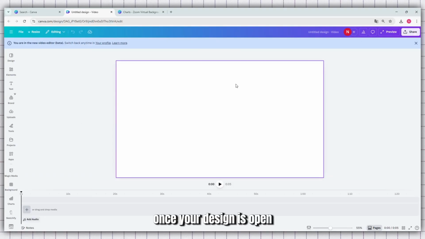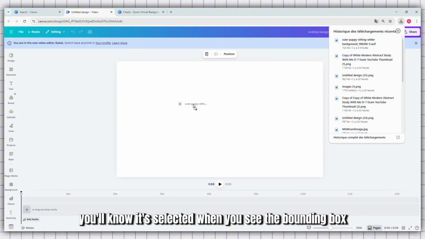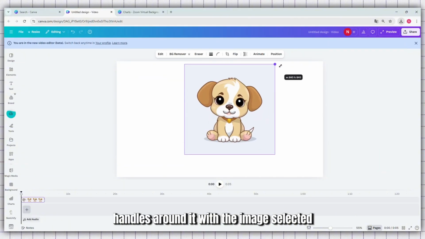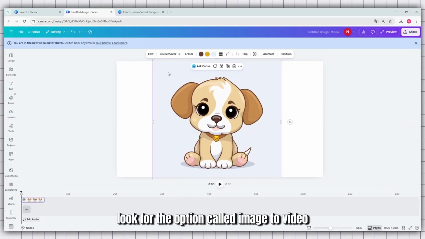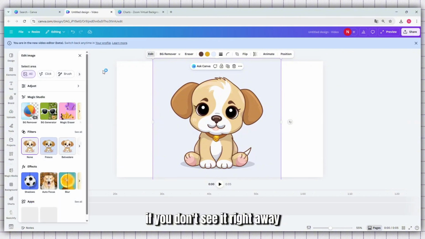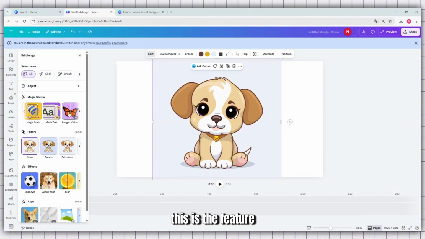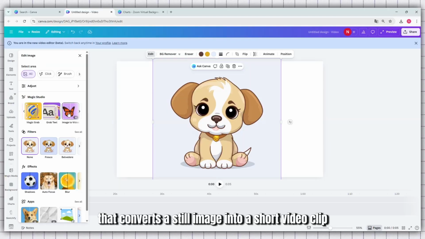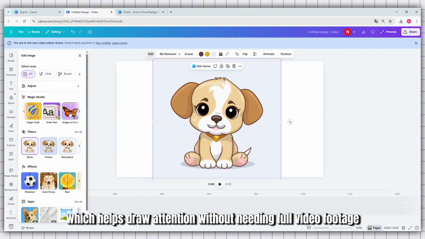Once your design is open, click or tap the image you want to animate so it's selected. You'll know it's selected when you see the bounding box handles around it. With the image selected, go to Edit. Under Magic Studio, look for the option called Image to Video. If you don't see it right away, swipe or scroll through the Magic Studio tools until it appears. This is the feature that converts a still image into a short video clip by adding motion, which helps draw attention without needing full video footage.